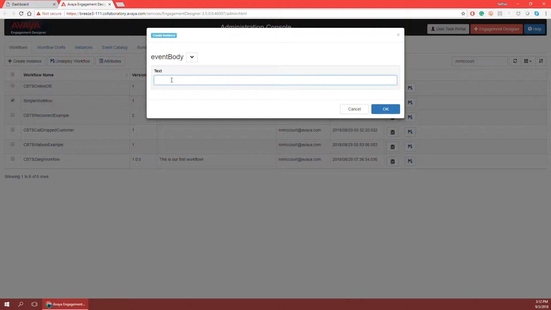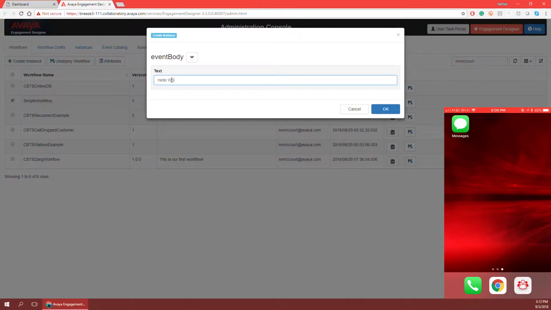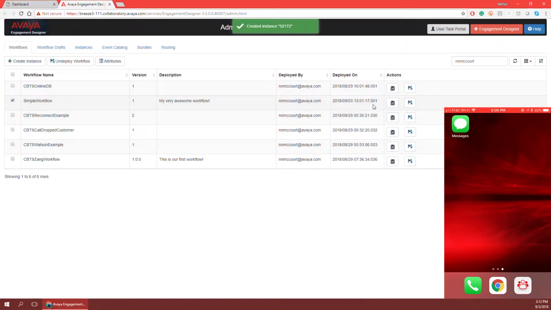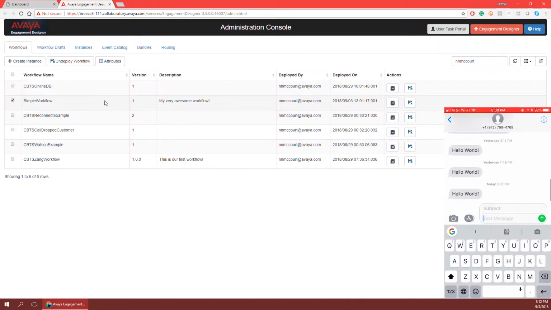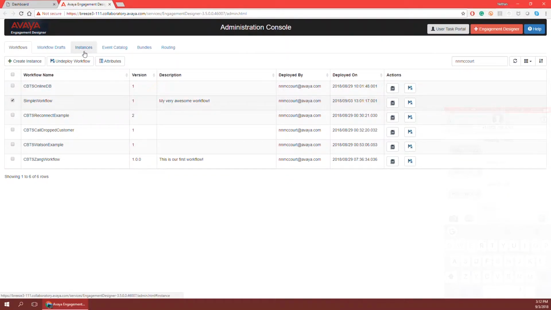So this is actually a simple workflow where it's going to receive this text and send it off to my cell phone number. So if I type in hello world and then click OK, that is going to run a created instance of this workflow that is going to send a text message to my mobile number, and it's going to say hello world. This running instance can be found within the Instances tab that we'll go over later.